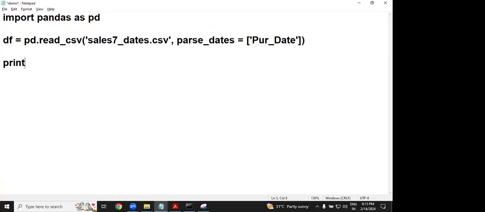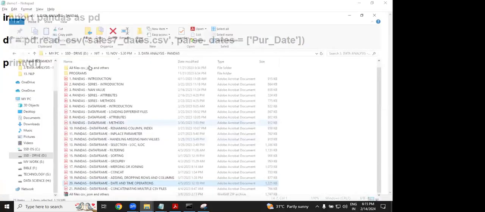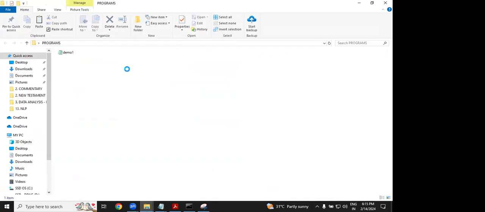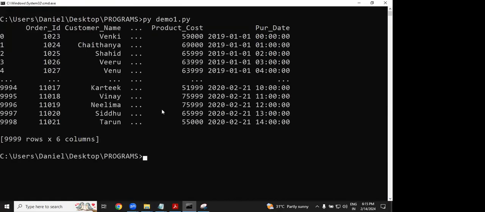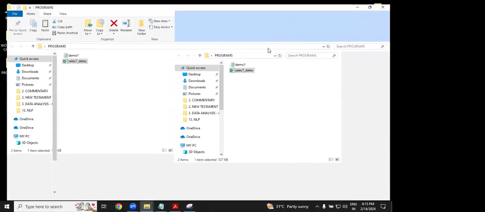Let me just try to print what exactly df is. What output are you going to get? Somebody already told. What is the output actually? File not found error. Why? Because this file seems I didn't copy it. Yeah, correct. Now run this example. Good. Come here. Run this one.